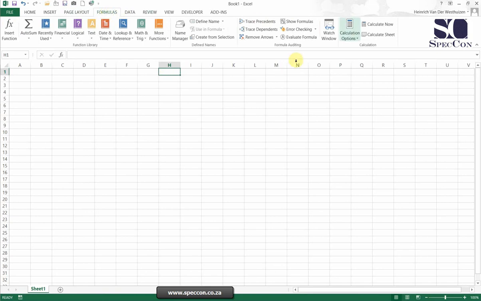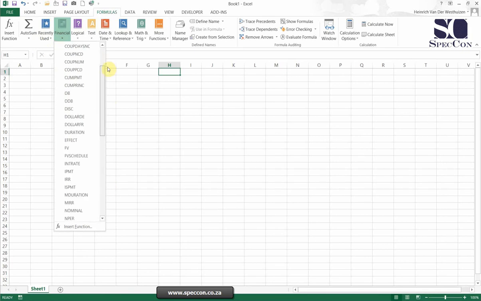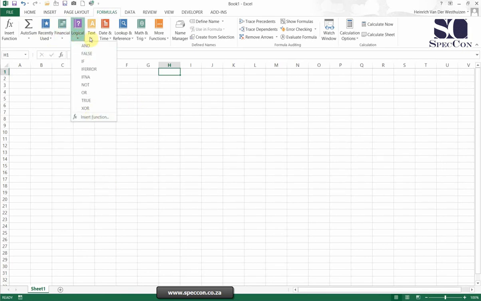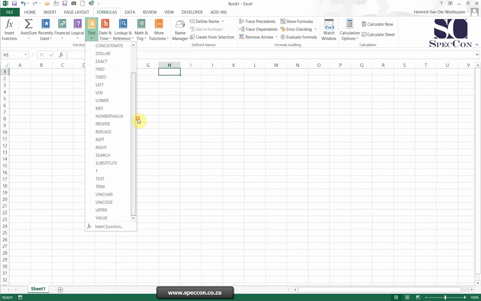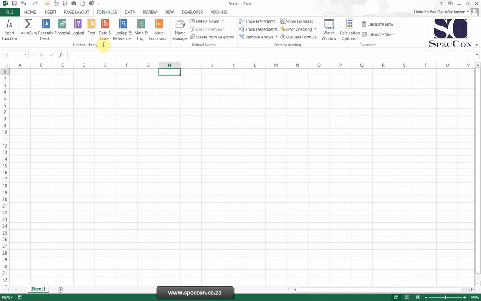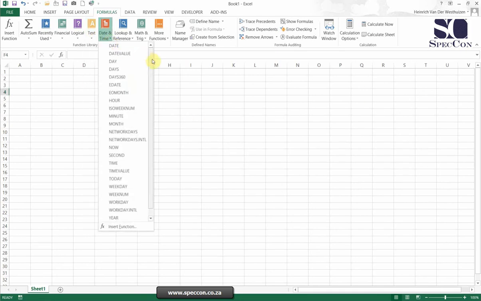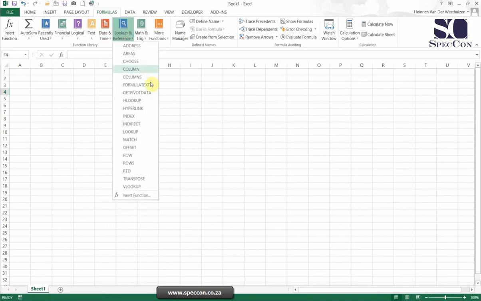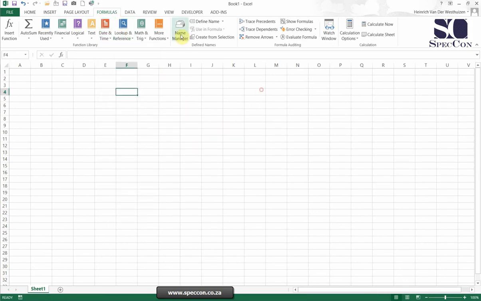Formulas. This is basically all the formulas you can find. What's nice about this, you can go into every single one of these options and it will give you all the formulas that you can use under that specific category. You can just stand on one of them and it will show you exactly what it does. So this is also a way you can determine what the formula will do. Everyone has quite a few formulas you can actually use, and there's even more you can get. You can also find your name manager here and you can do some formula auditing here. And your calculation, where you either put calculation off or on.